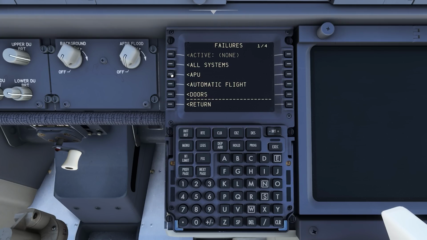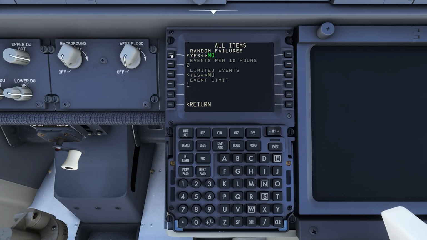So now that I've showed you how to set and clear individual failures, go ahead and click on the failures menu right here, and then we're going to look in all systems. What I'm going to show you is how to really leverage the failures simulation system inside the PMDG 737 to make your flying a lot more interesting. It's one thing to turn on individual failures, turn them on and off, but it's something else to do random failures right here. You can turn random failures on by simply hitting yes and then hitting the illuminated execute button down here.